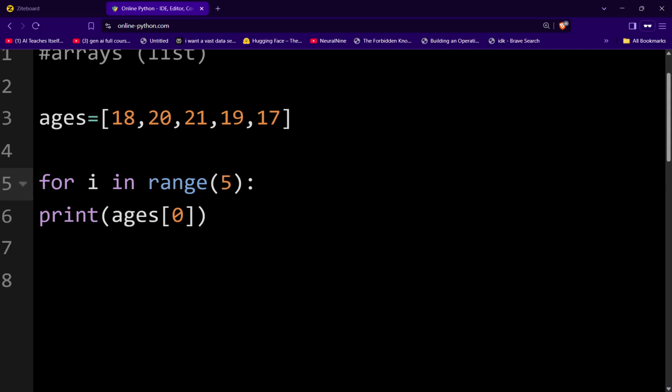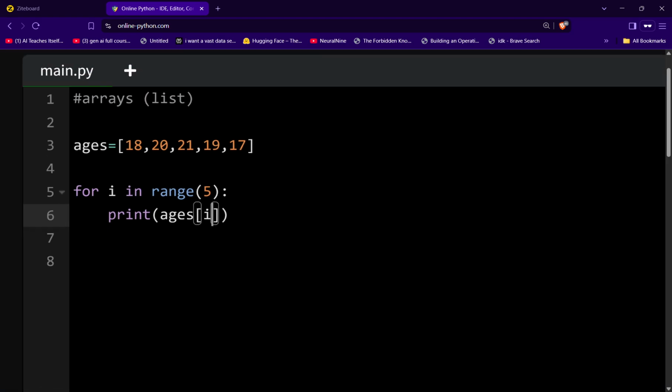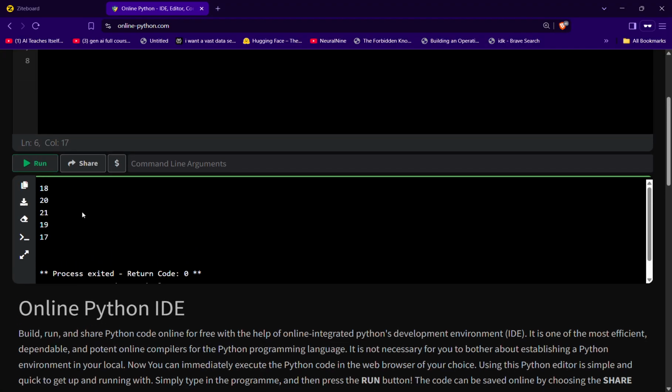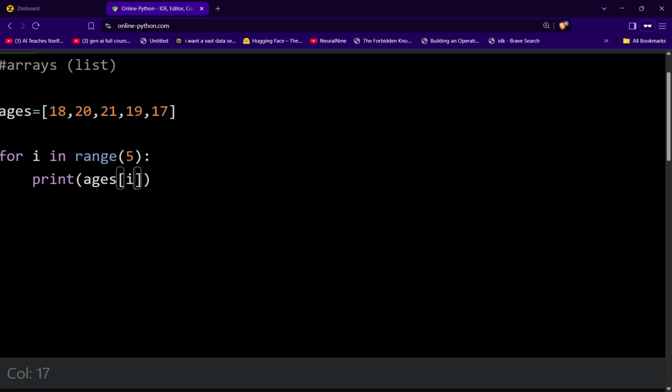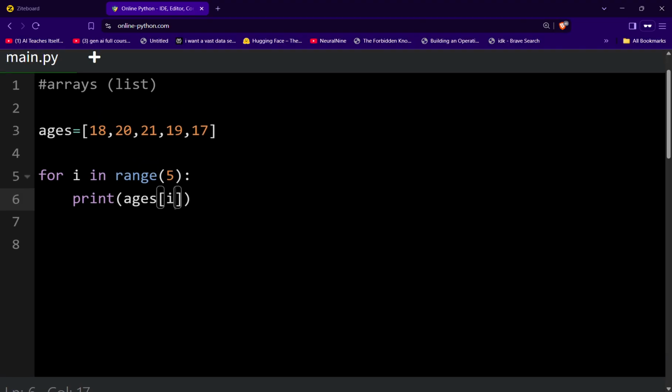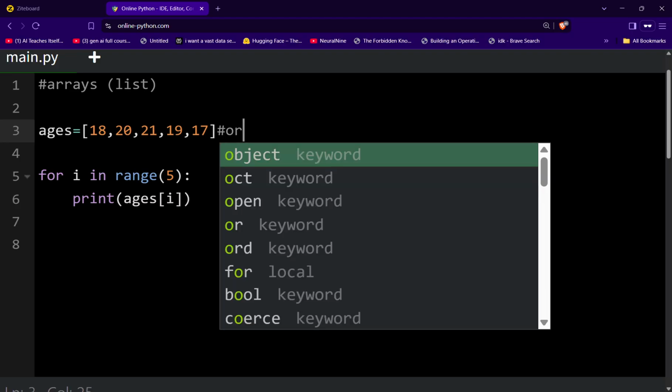Basically print the ages, and instead of specifically saying the first, I'm just going to print this index. So it goes from 0 all the way up to 4. If I run this program now, I get all my elements from the ages array slash list printed out one by one. This is very convenient for me to traverse my list. So basically the definition of an array is an ordered collection of data.